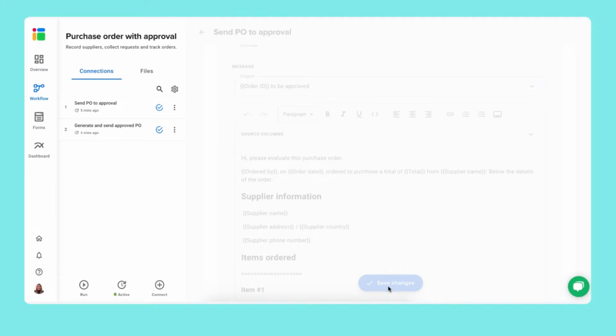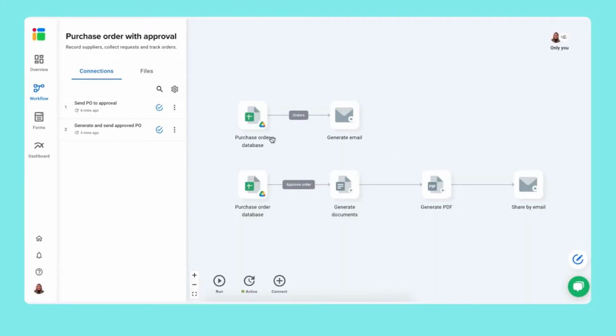So click Save Changes. Of course, a very important step in this purchase order approval workflow is that you share this workflow with everyone who will request orders. You can do this from the Overview tab, but also directly from here inside your workflow view. Now let me show you how to actually use the forms and the system.